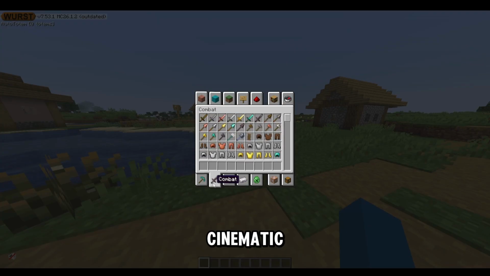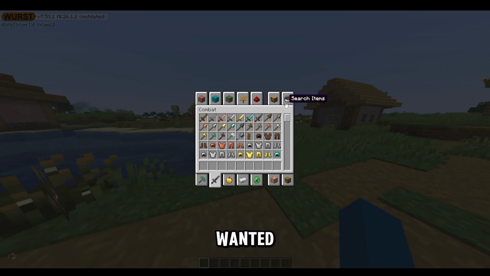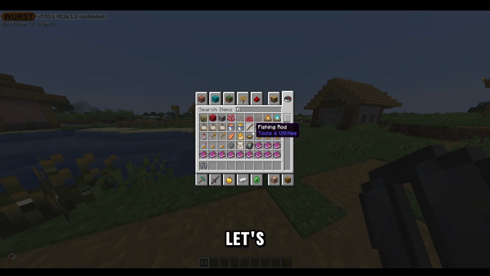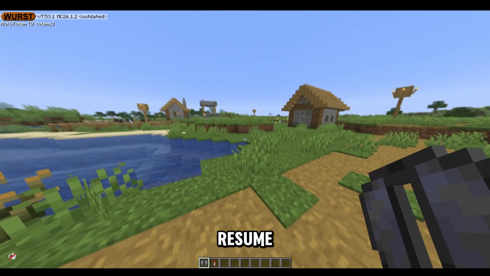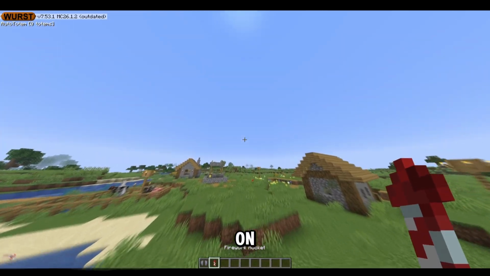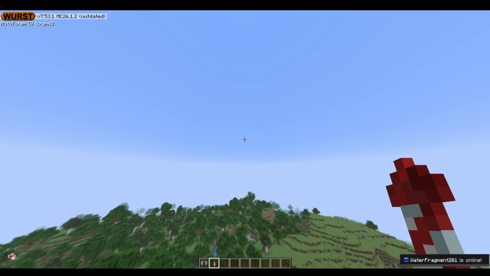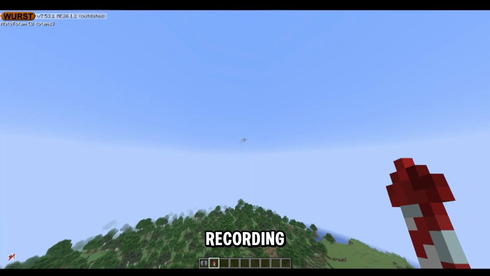I can pause the cinematic here by just going up here and pausing it. Then let's say I wanted to get my elytra, if you forgot it, let's say. Get the elytra. Let's get the fireworks, right? Everything you need. Resume. Put the elytra on. And I'm not actually posting this. And then fly away. It's super easy. Then you're going to stop the recording.